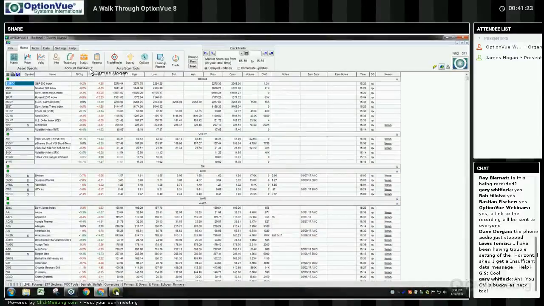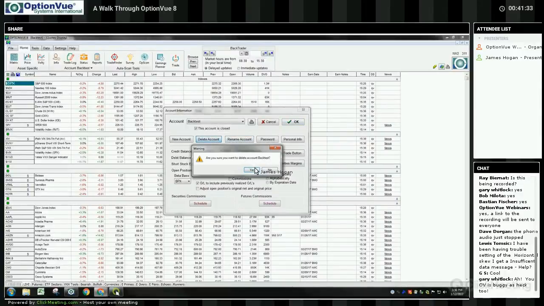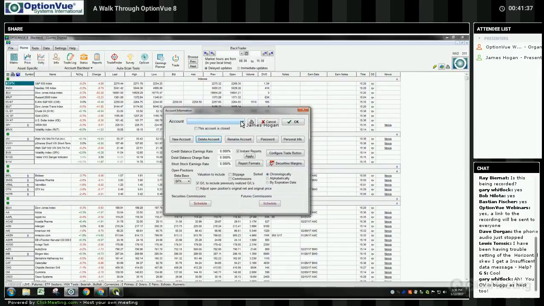The other thing you can do is if you wanted to get rid of an account, you can click on the info button again, and I'm going to say this account is closed, and you hit delete account, and now it's like that account never existed.